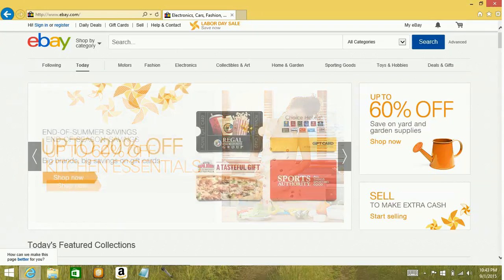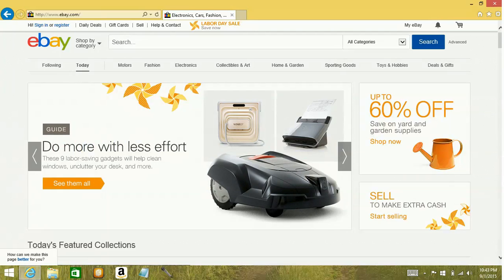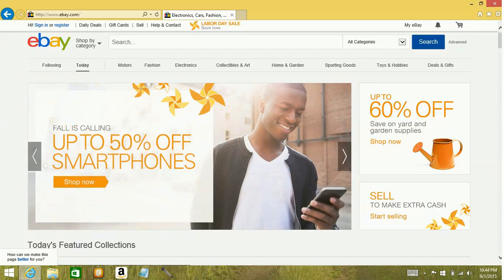To begin with, you want to make sure that you're going to an actual eBay website. You don't want to do a Google search for this software. The reason is that when you do a Google search for the software, a lot of times you're going to end up with outdated programming, and that's just going to lead to a whole lot of problems.